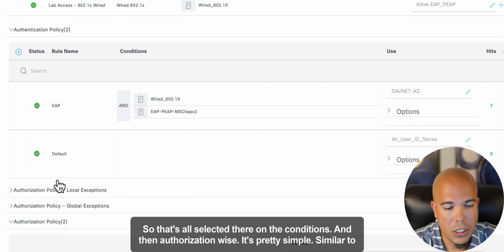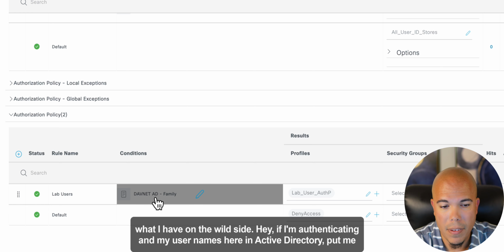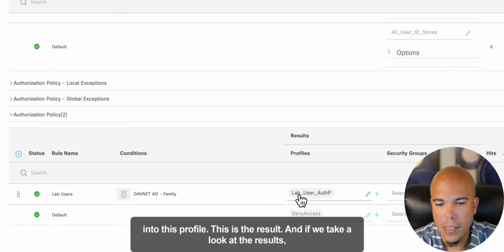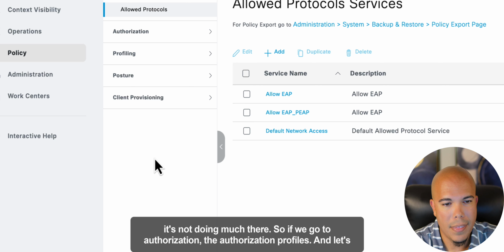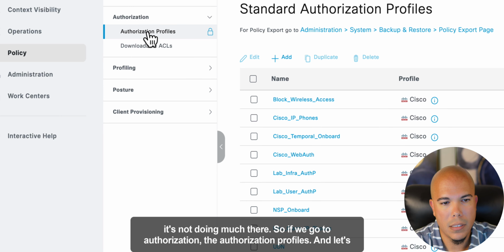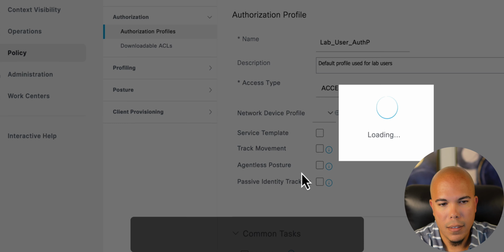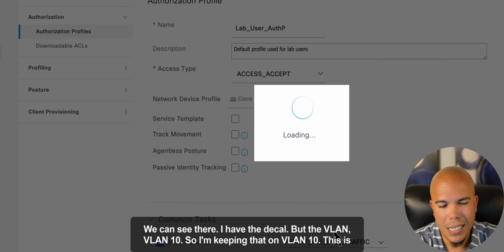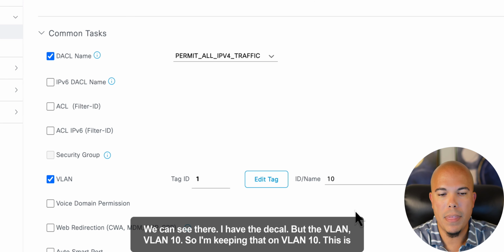And then authorization wise, it's pretty simple, similar to what I have on the wireless side. Hey, if I'm authenticating and my username's here in Active Directory, put me into this profile. This is the result. And if we take a look at the results, it's not doing much there. So if we go to authorization profiles, and let's select our lab user auth P. We can see there I have the DACL, but the VLAN 10. So I'm keeping that on VLAN 10.